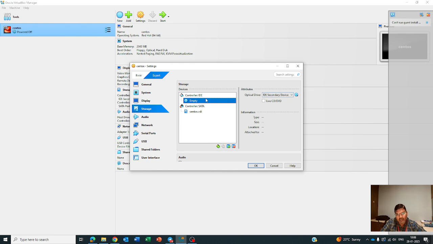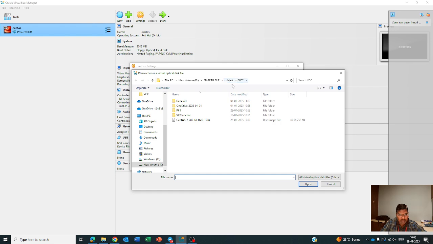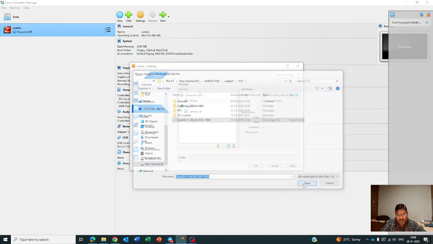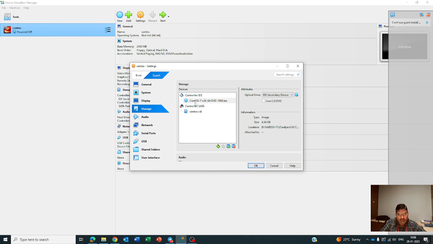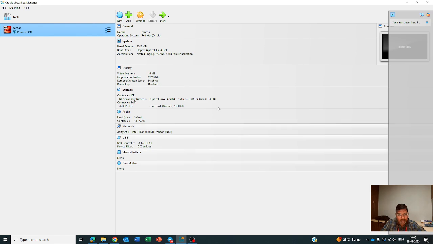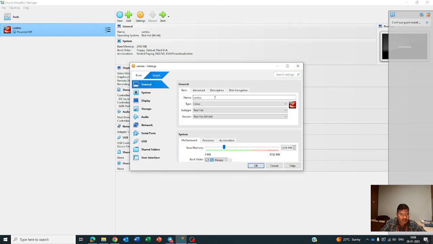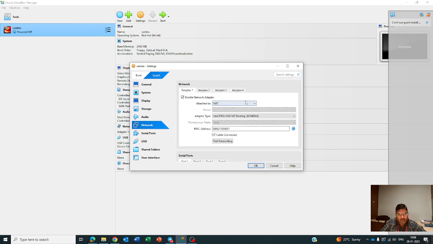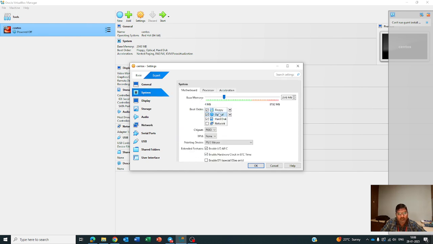You can also do it like this. You can go here, take the path. Let me go to choose a disk, go to VCC, select the ISO file, open. It is already displayed. Then go to the settings, go to network. NAT is there. We can also change it into bridged adapter. Then system. By default floppy is there. I'm moving optical up, and I can increase memory up to 4 GB.